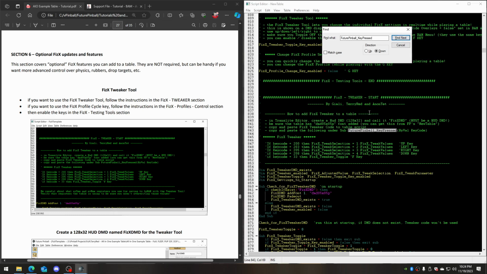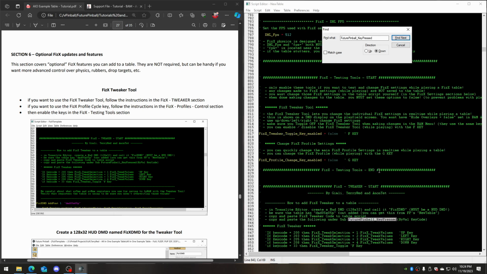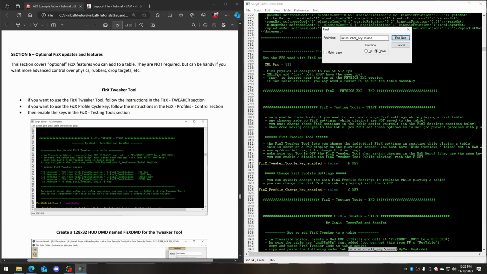Now I'm going to go back to the main section of code there for FizX. And what you got to do is go back up here for the testing tools, and you have to enable it if you want to use it. Okay? So you just hit true, and then that's all you got to do for the FizX tweaker tool.